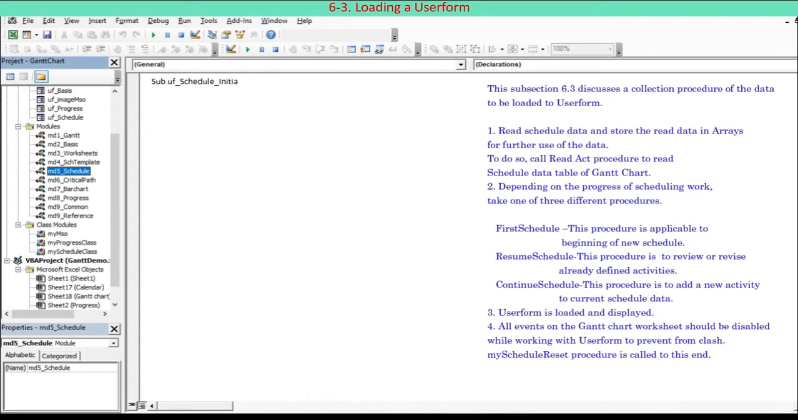Section 6.3 discusses a collection procedure of the data to be loaded to user form. 1. Read schedule data and store the read data in arrays for further use of the data. To do so, call RibbonX procedure to read schedule data table of Gantt chart. 2. Depending on the progress of scheduling work, take one of 3 different procedures.